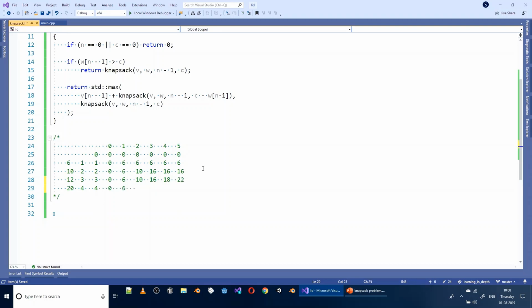Now pretty much the same thing happens. Okay, 4 minus 4 is 0, we have 20, 20 is better than 18, we get 20 over here, and 5 minus 4 is 1, at 1 we have 6, and 20 plus 6 is 26, which is better than 22, right? So that is the whole idea, right?